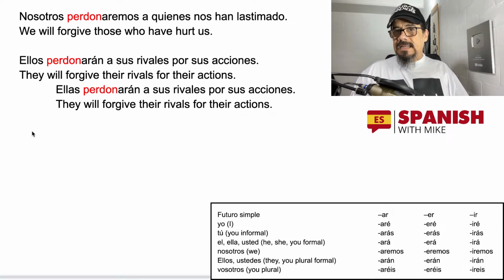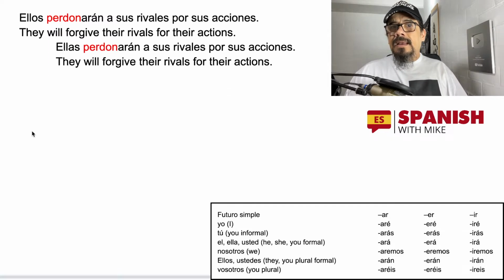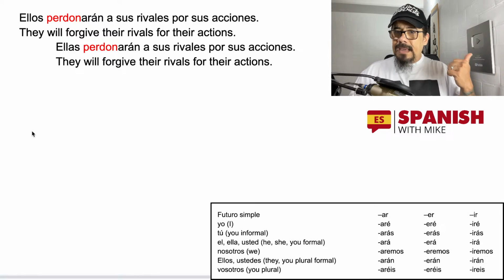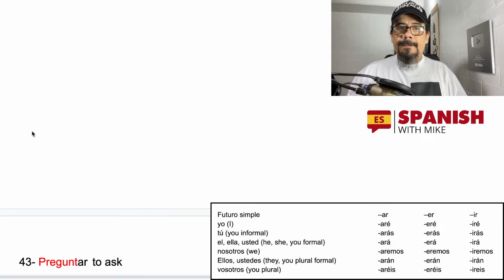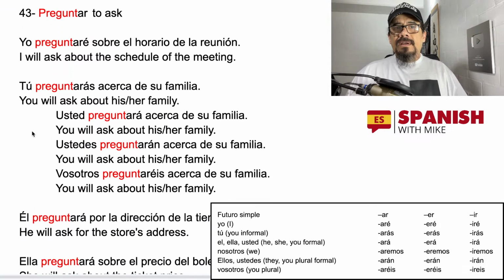Nosotros perdonaremos a quienes nos han lastimado. We will forgive those who have hurt us. And ellos perdonarán a sus rivales por sus acciones. They will forgive their rivals for their actions. Male. Ellas perdonarán a sus rivales por sus acciones. Female. Verb 43rd. Preguntar. To ask.